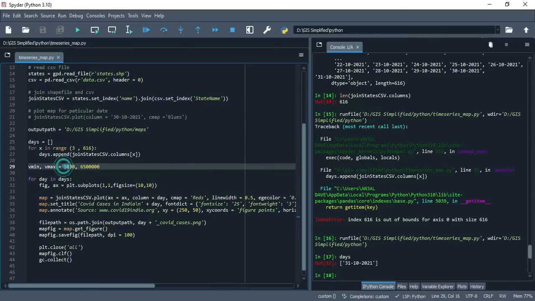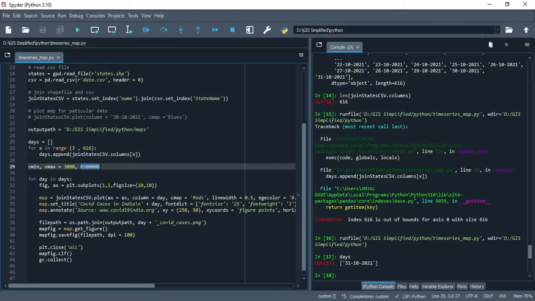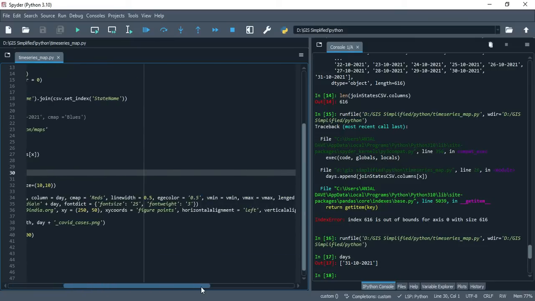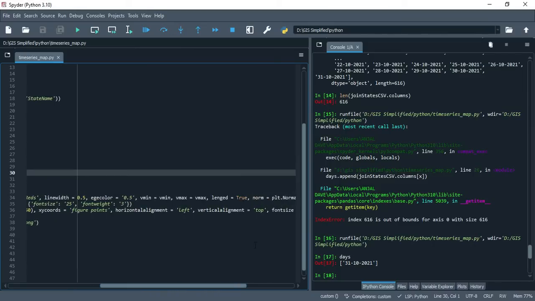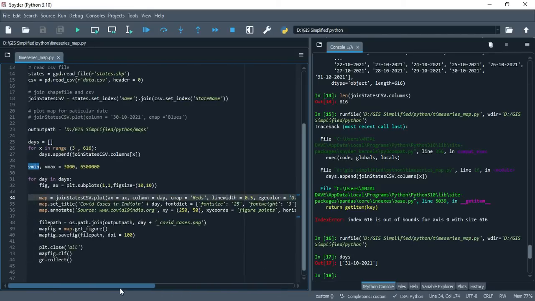So we want to take minimum cases 300 and maximum cases 65 lakh. Based on that the map will be created, and we want to display the legend. And why we are normalizing? Because we want to have a consistent map for all the columns, so we have normalized that. Here in this line we are setting the title, so we are giving the title text COVID cases in India followed by a date in the next line. We are also giving the font size of 25 and font weight of 3.